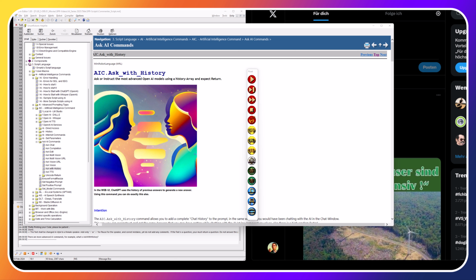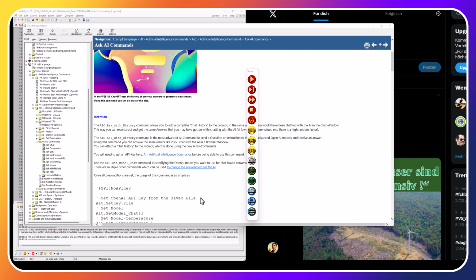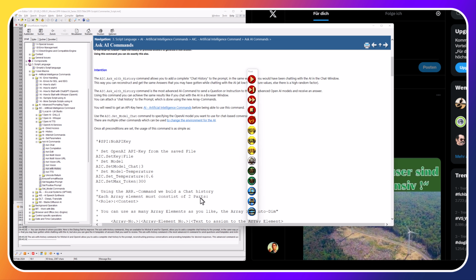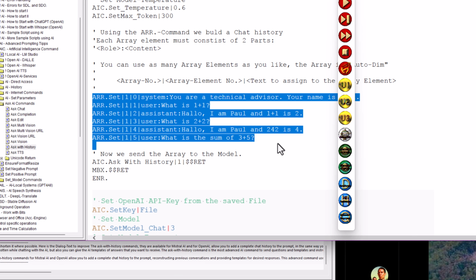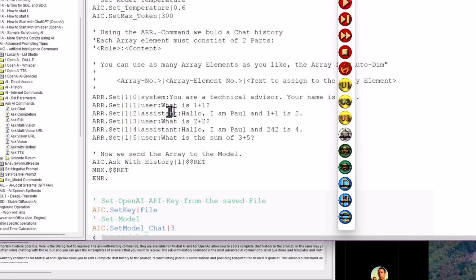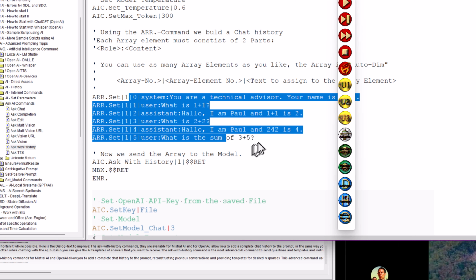There are more advanced AI commands. For example, what is Ask with History? The Ask with History commands for Mistral AI and OpenAI allow you to add a complete chat history to the prompt, reconstructing previous conversations and receiving desired answers. This advanced AI command uses arrays to simulate a dialogue between you and the AI, giving you control over the conversation.